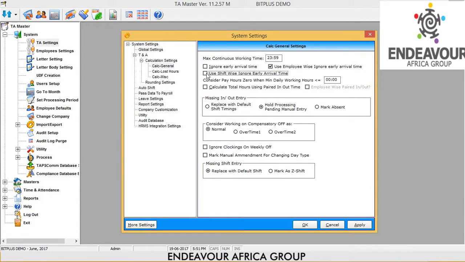Under there we also have another setting called use shift wise to ignore early arrivals. Depending on the number of shifts that you have in your company, if it is 5 or 3, we can also use those shifts to ignore early arrivals, depending on the company's requirement. We have what we call calculate total hours using paired in, paired out.